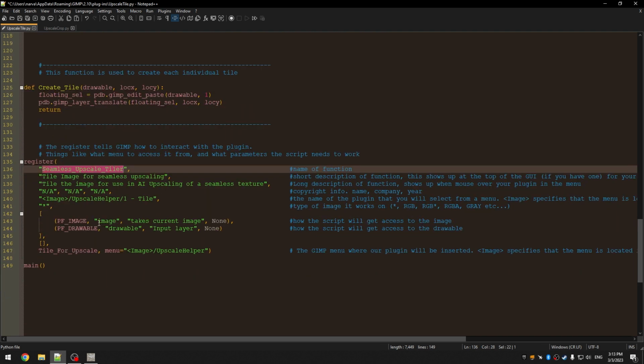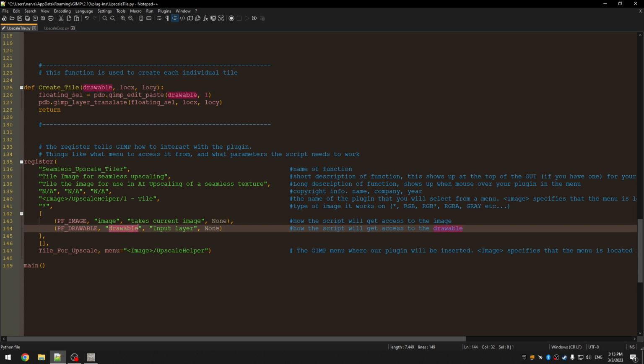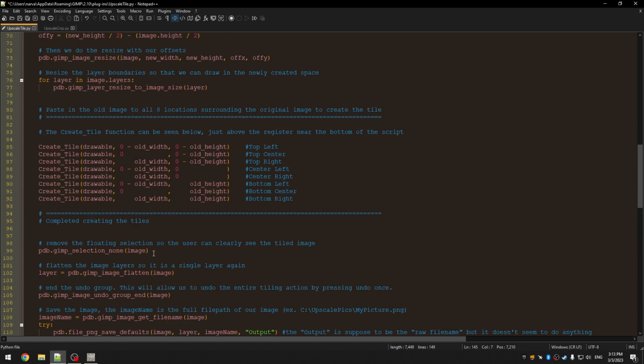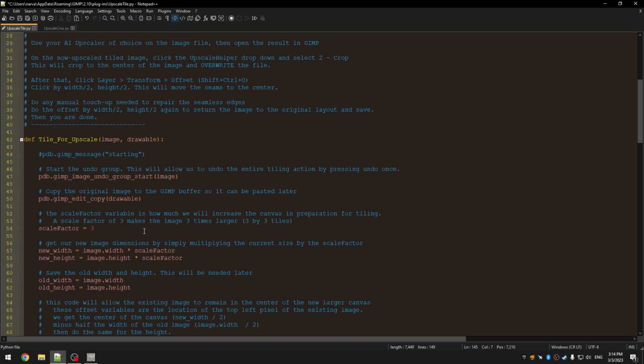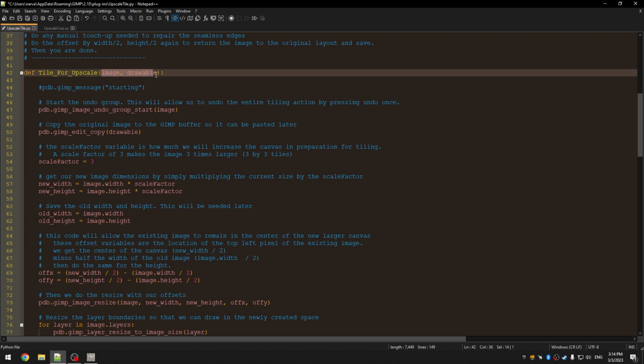This is where we get the image and drawable. So later on we'll be making references to image and drawable. That's these two, pf image, pf drawable. This is where we get those. Alright, so back at the top of the script, you can see we get our image and drawable here. This is where we start using them. Where we got them was from the register at the bottom I just showed you.